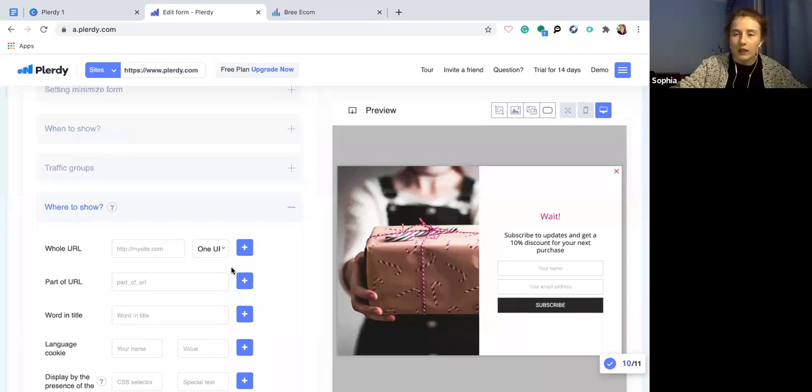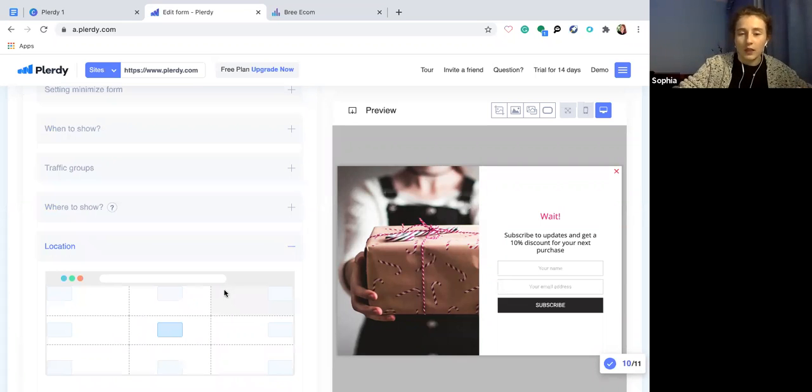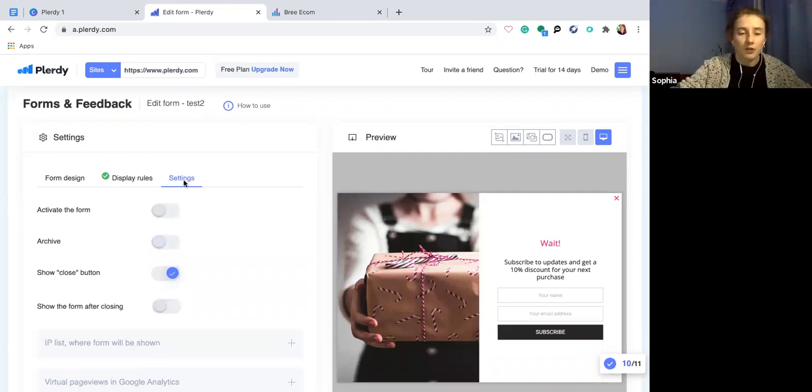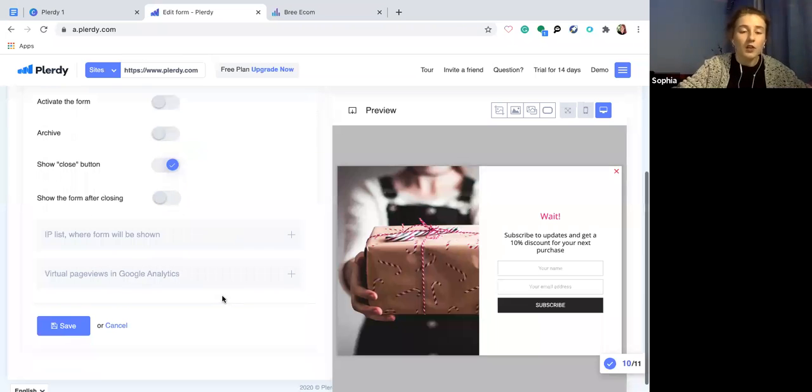You can also decide where to show it, meaning which page of your website you want this form to be on. And you can also decide what is the best location on your website to put this form, which might be quite a useful thing. Next, in the settings, that's not the end, you have also some extra features like activating the form or archiving the form. But important, look, here you can add the IP list where the form will be shown, and you can also have virtual page views in Google Analytics, so you can record interactions with forms for Google Ads remarketing. And then let's say we put save.